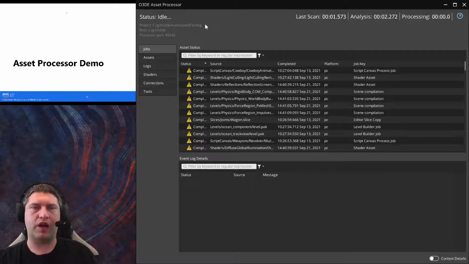Under that, you'll see what project and engine you're working out of, which is especially useful if you have multiple projects or engines on your machine. It can be a quick way to verify you're working on the project you intend to work out of. And then the port it's communicating with other processes on.